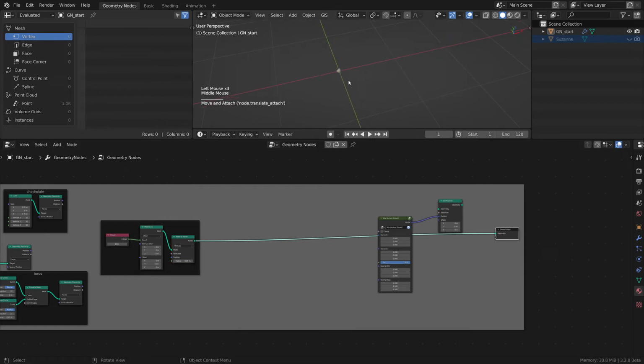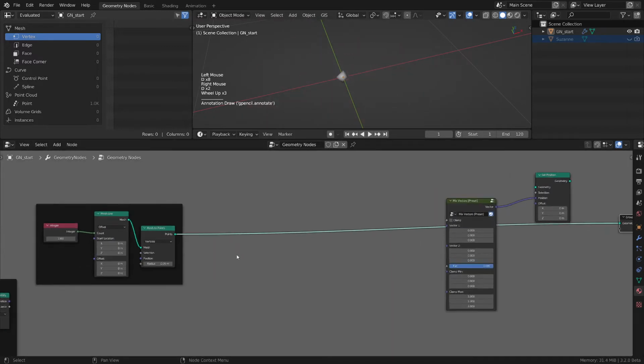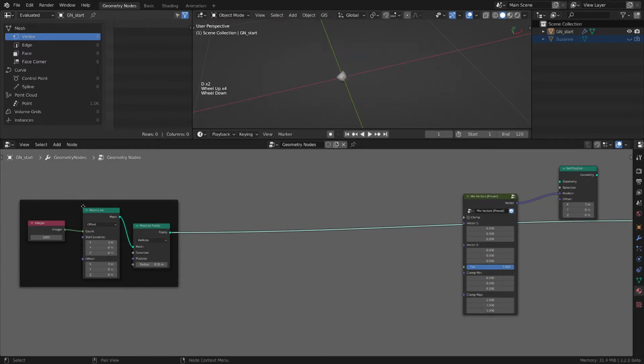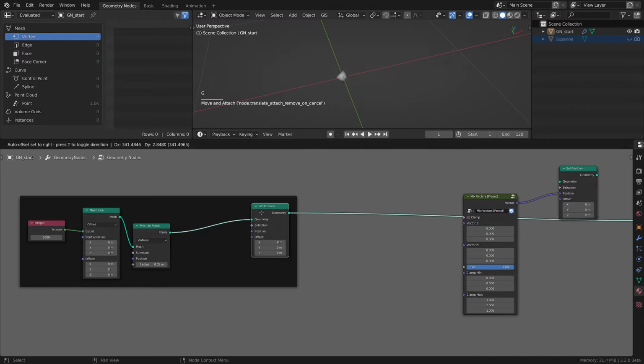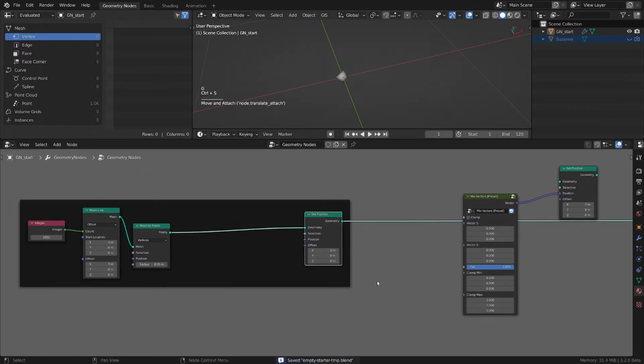And right now we have 1000 points and everything is stuck here. So let's distribute these points, and for that we are going to use a set position, plug this one here. Let's save the file.